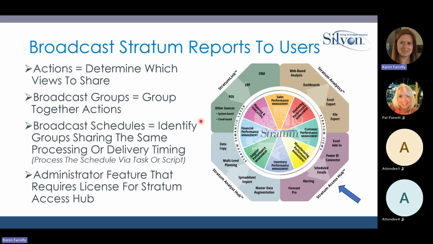A couple other points about Broadcast Manager. I said there's 3 pieces to this. Overall, Broadcast Manager is part of, if you look at this image of our data hub, data coming in and out of the data hub, in this lower right corner is where Stratum Broadcast Manager lives. A Stratum Access Hub license is required for these features to be implemented in an environment. But there's 3 major pieces to it.